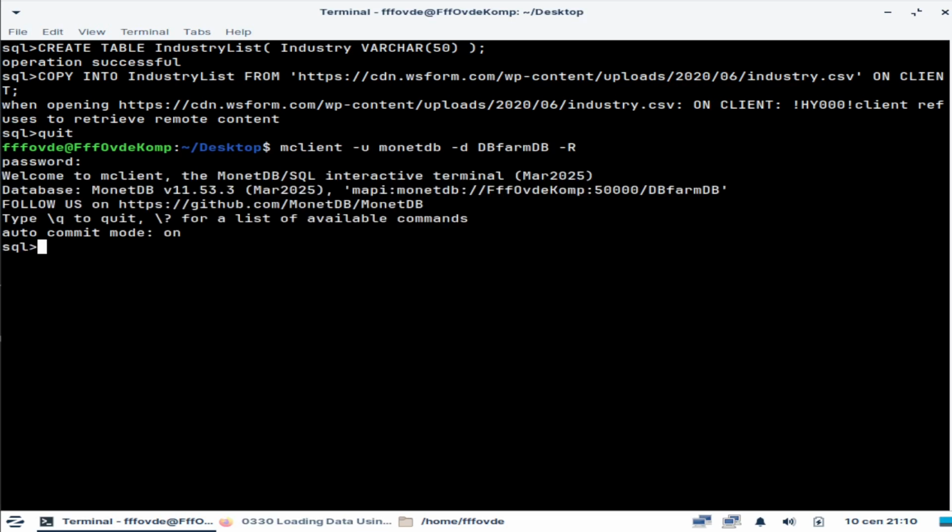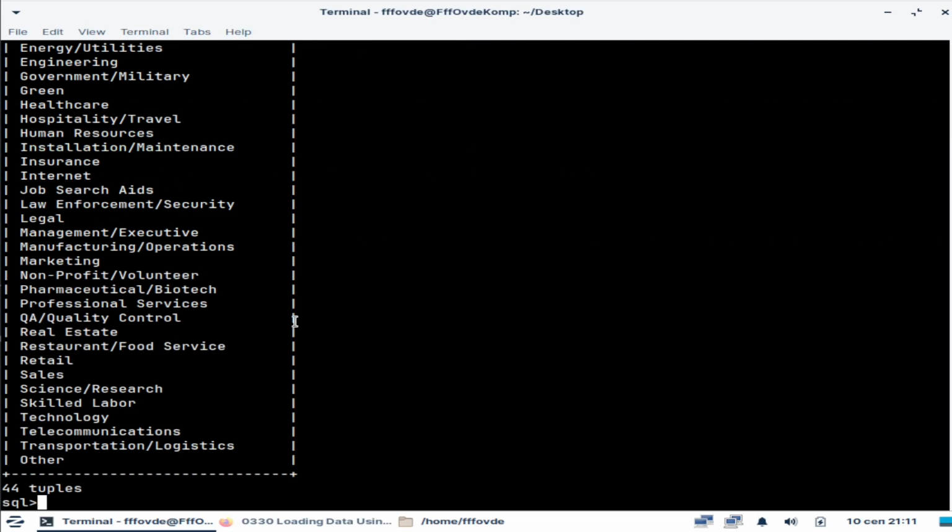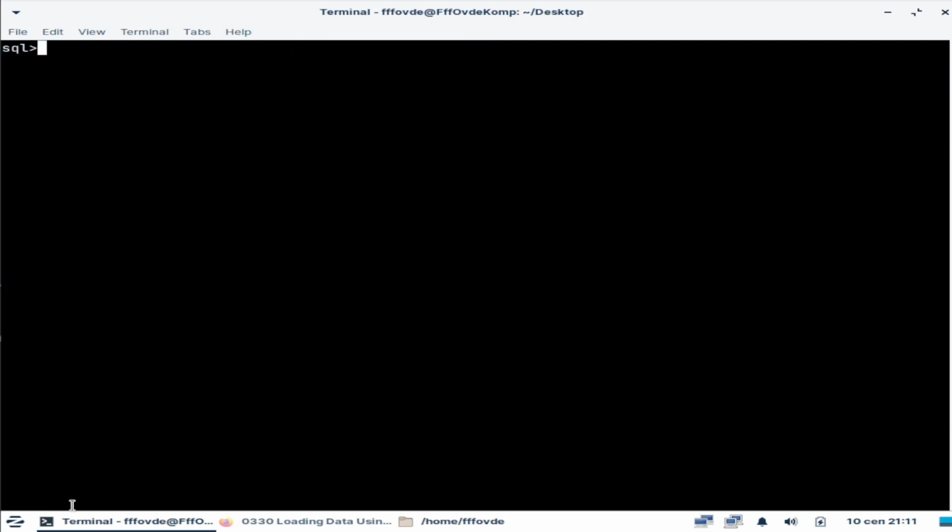And then again, I will try to use the copy into statement like this. And this time it will succeed. And this is because of this R option for remote. I will now try to read from my table. And we will see that now we have data inside of this table. I will clean my screen.